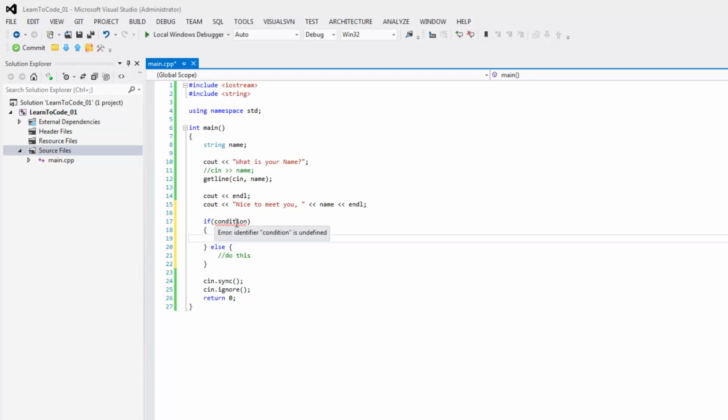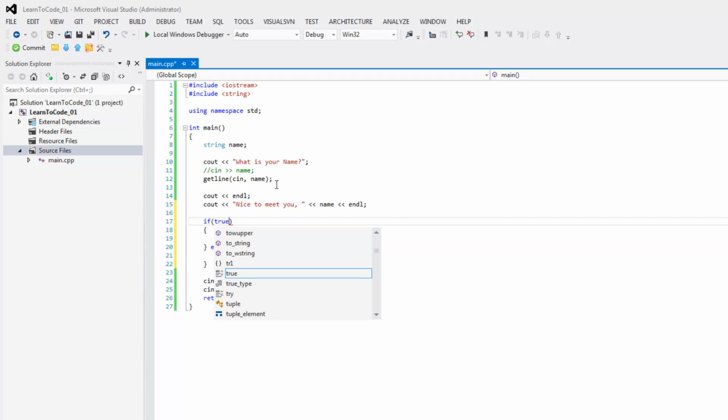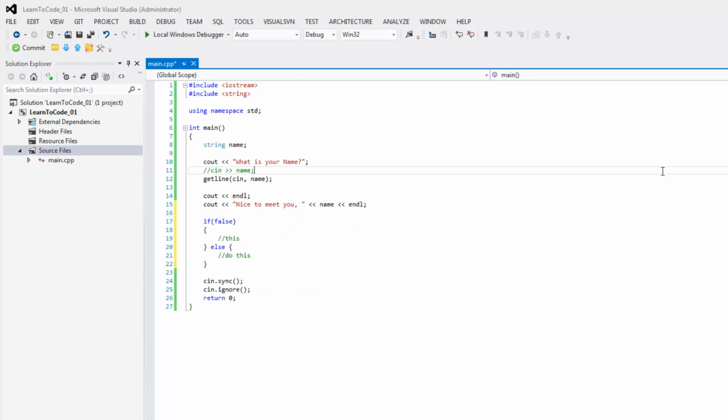Now condition isn't defined, so it's going to give us an error, so I'll just say true. So if true, true is true. So whenever we get down to here, it'll do whatever's inside these brackets. If it were false, it will go down and do this information. Now in C++, what is considered false is 0, null information. Anything that is not 0 is always going to be evaluated to true.